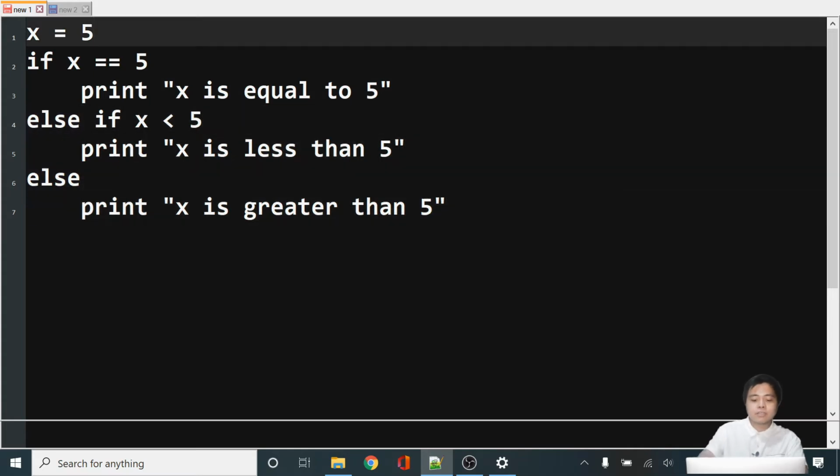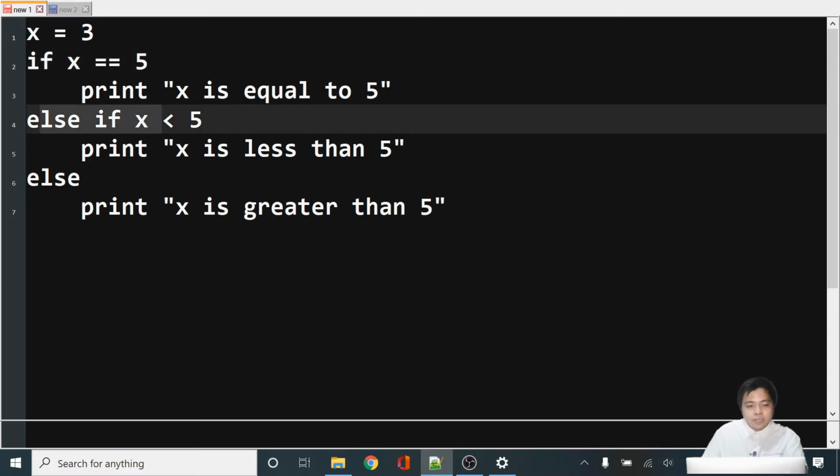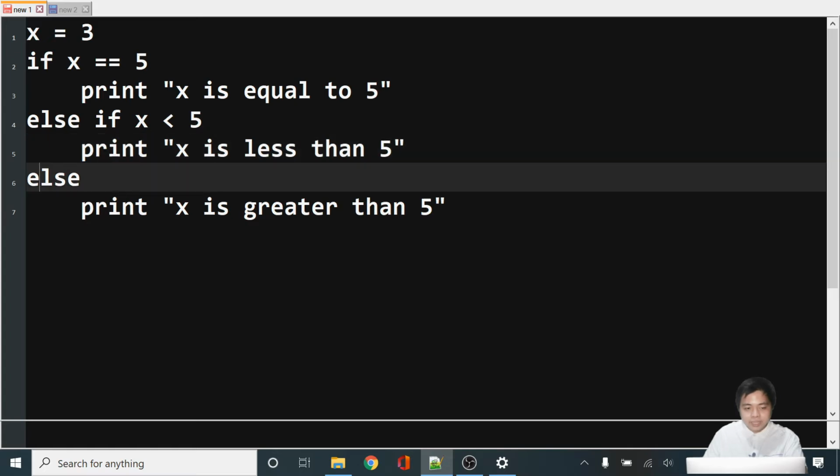Now, for example, let's make this 3. Since x is now equal to 3, the condition in the if, x is equal to 5, becomes false. So it proceeds to the else if, x is less than 5. Since 3 is less than 5, this is true. The program prints x is less than 5, and it no longer enters the else.